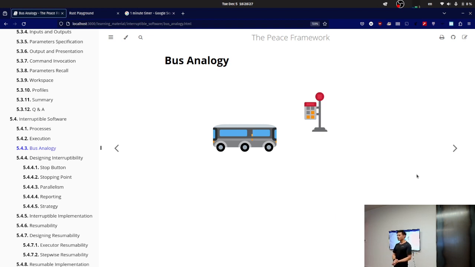Now, if you think about this in terms of software, non-interruptible software is like a bus with only 2 stops, the start and the end. And if you want to interrupt this kind of software, it's like jumping off the bus as it is moving. Whereas interruptible software is introducing the stop button and bus stops to that journey. And if you realize something's wrong, you can press the stop button, wait for it to stop, and get off. So the bus stops are your safe stopping points.